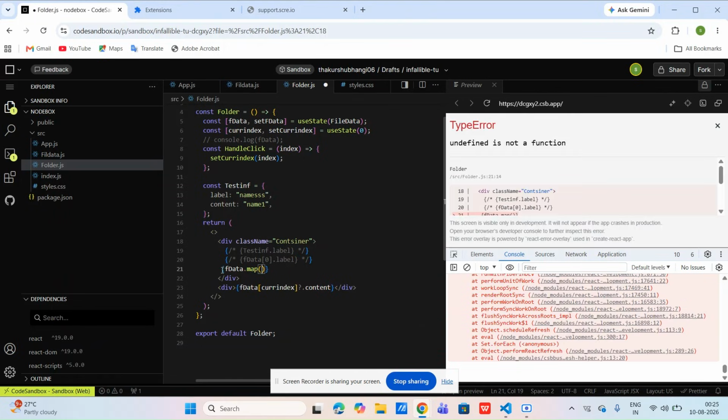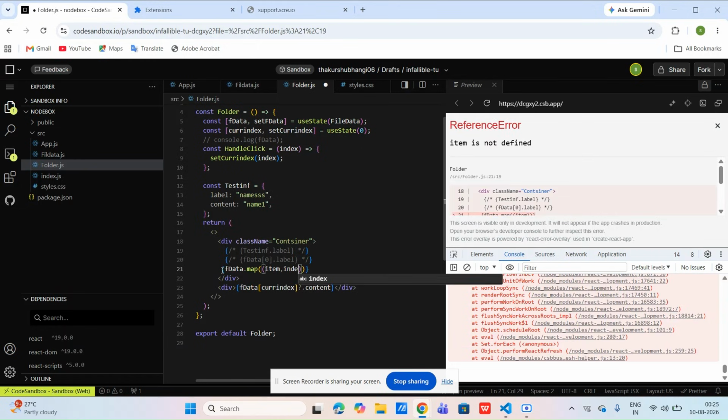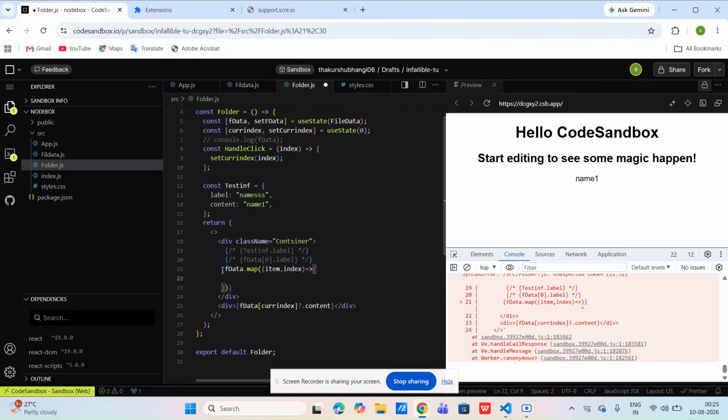Inside this, we will pass two parameters, which are item, comma, index. Item is used to store the current value, index is used to store the current position. Then inside this, we will write a return. Why return? Because we have used a curly bracket after the arrow. If we do not use the curly bracket, then we don't need to write return, we can directly call it. But this is a better approach.